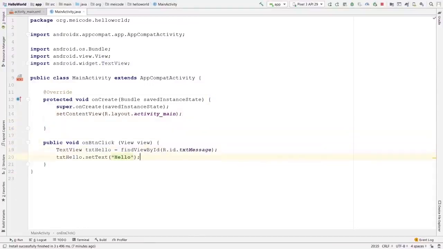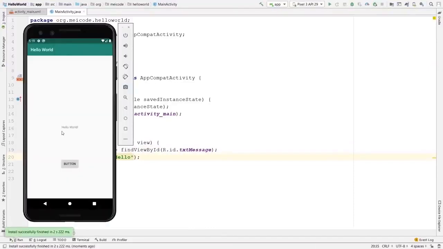You can probably guess the behavior of our application right now. Let's run it once again and see how it is going to work. You can see that the text still says hello world. If we click on our button, the text will change to hello. This is okay, but this is not entirely what we want.